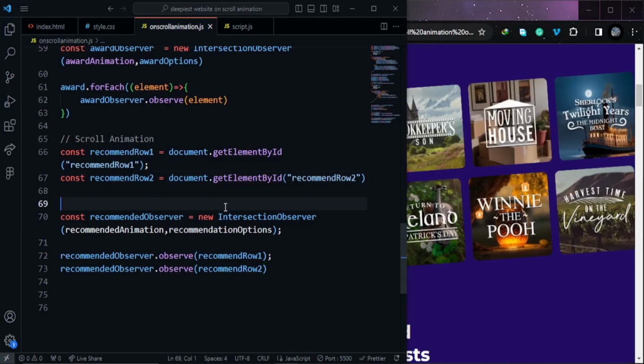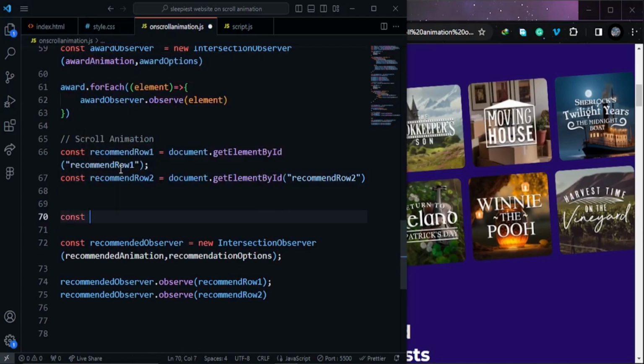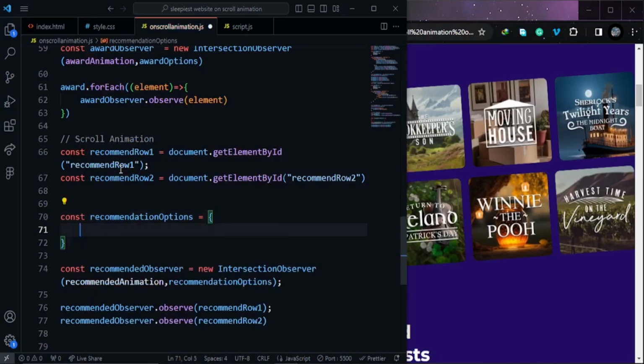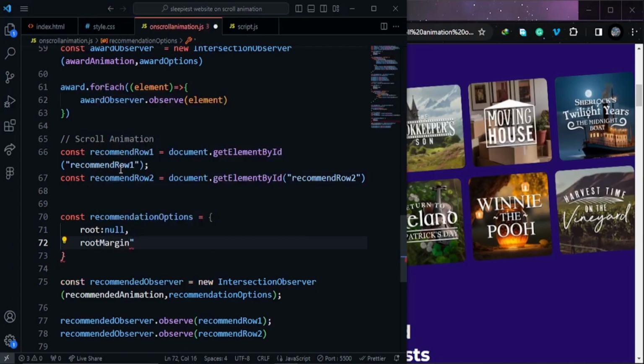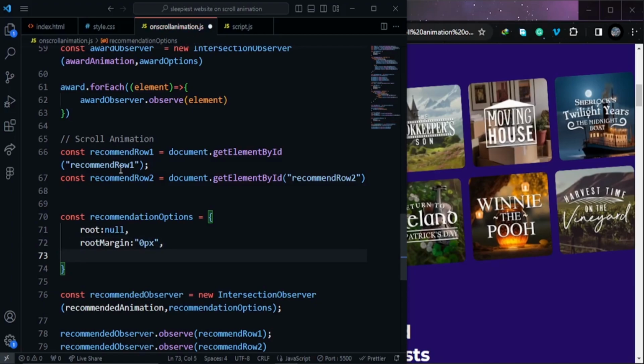Okay, next we are going to create the options object. Const recommend options, and again our root element is the device's viewport, and we don't need root margin, again 0 pixel, and as a threshold is 0.